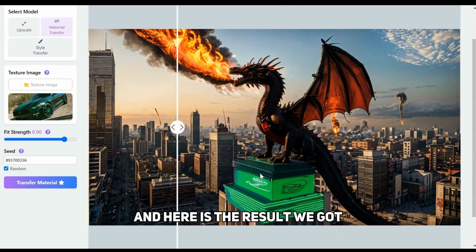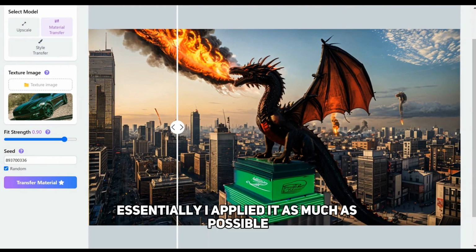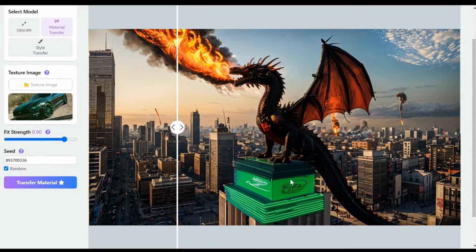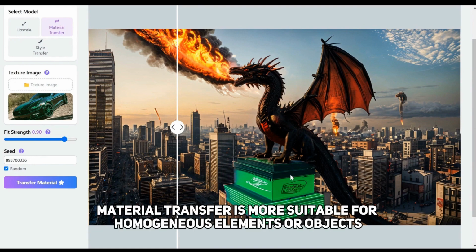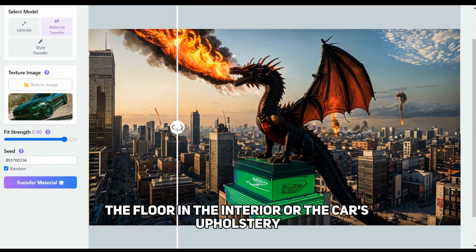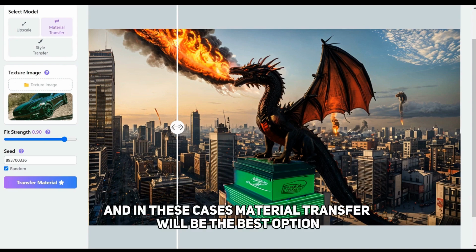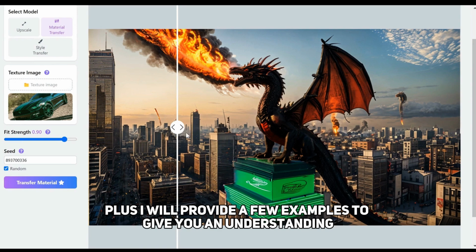And here is the result we got. You see, it took the green lines from here, the green light itself. Essentially, it applied it as much as possible. Material transfer is more suitable for homogeneous elements or objects. So if you want to change the wall, the floor in the interior, or the car's upholstery, for example, in these cases material transfer will be the best option. Plus, I will provide a few examples to give you an understanding.